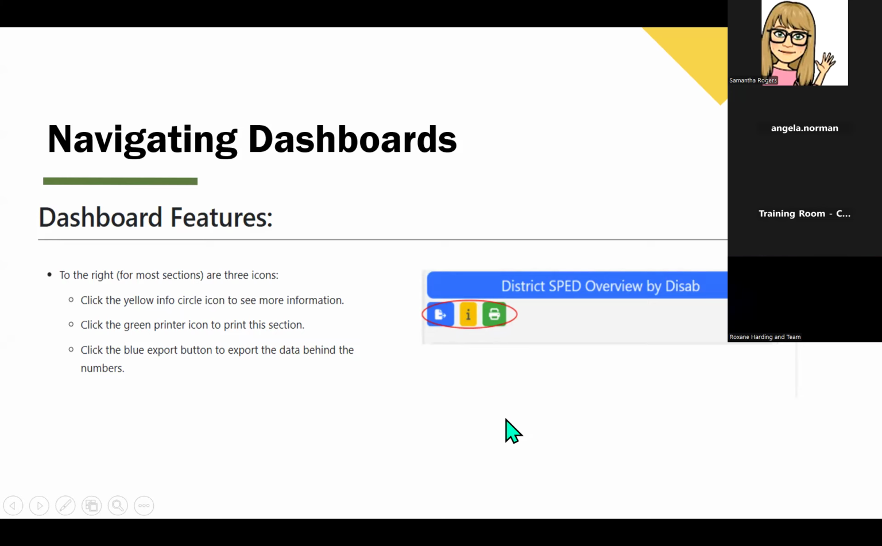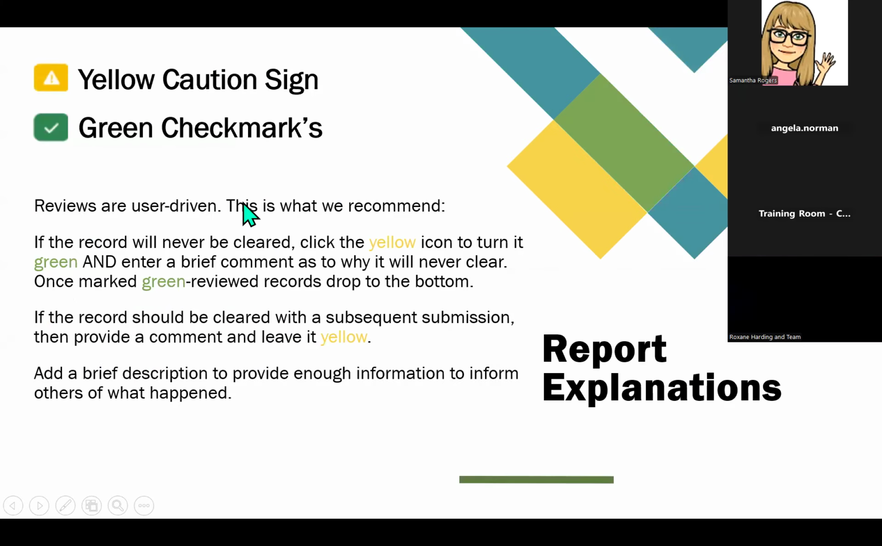Now we're at the yellow caution sign and green check marks. When you look at the reports, you will see these signs. These caution signs are telling the user that a check was run on the data submitted and a possible error was found. When you review the error and correct it, you, the user, then can click on the yellow caution sign and it will turn green, showing that the error has been corrected. Or the error has been checked and cannot be corrected. This is all user driven.